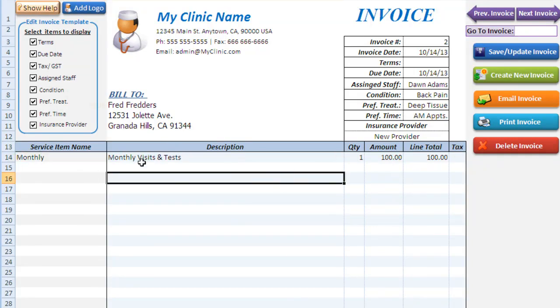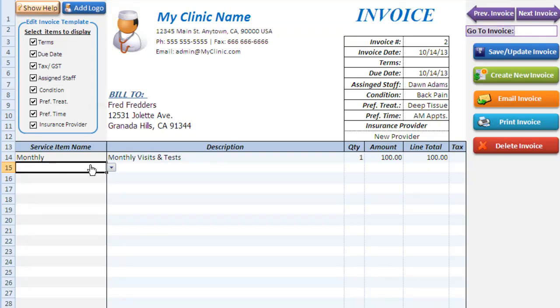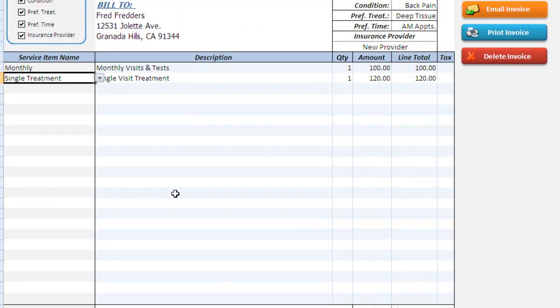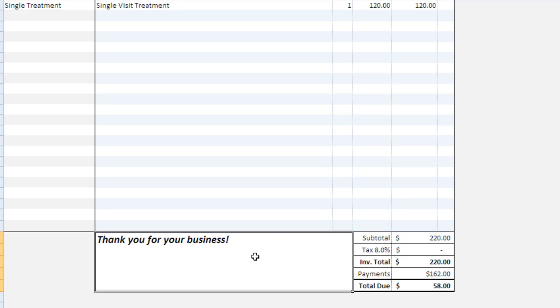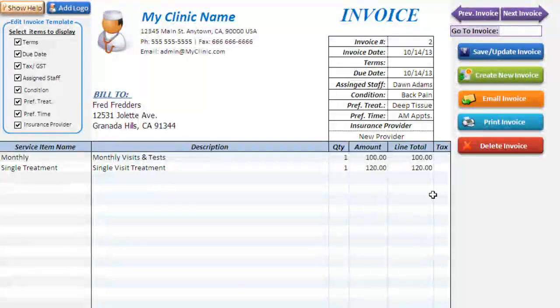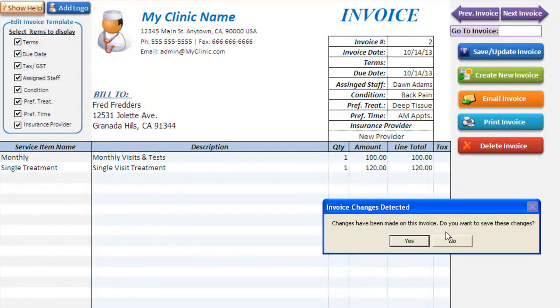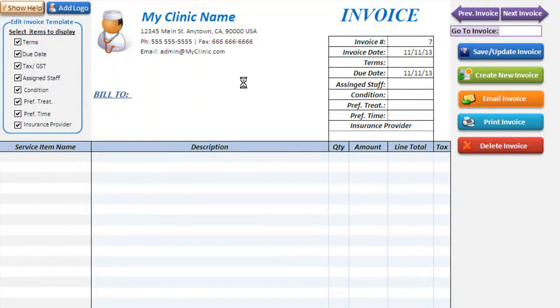Next, I'd like to show you how we enter items. Just by selecting or even start typing in the item, it will show up, as well as the default quantity and amount. The footer of the invoice also includes a completely customizable notes section, as well as subtotal, tax, if selected, invoice, payments, and total due.